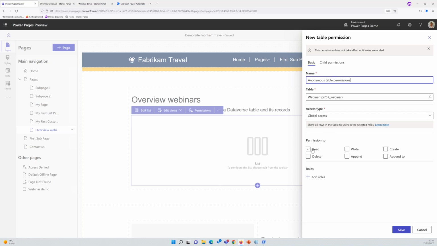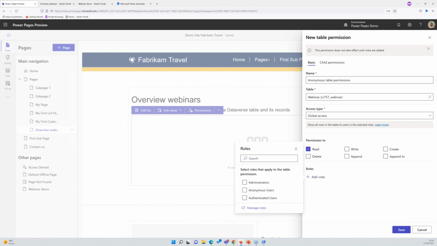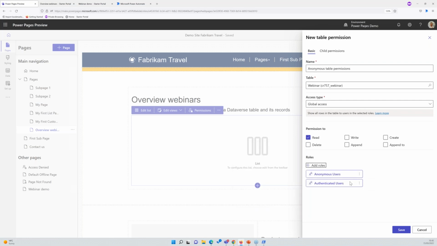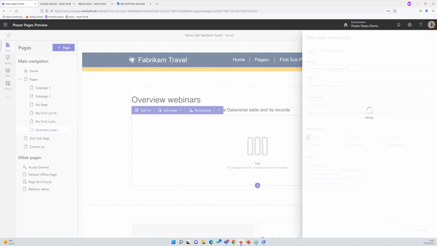And then in this instance, I just want to read it. So give read permissions to certain roles. And in this instance, that's for anonymous and authenticated users. So I'm gonna add these two. So that's the setup. Then I'm gonna save it.